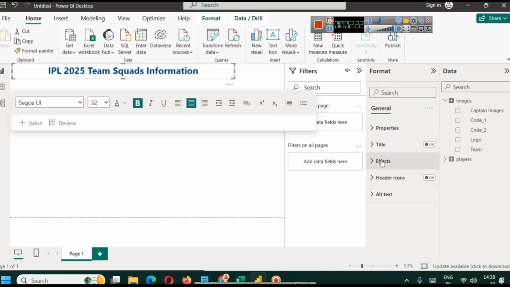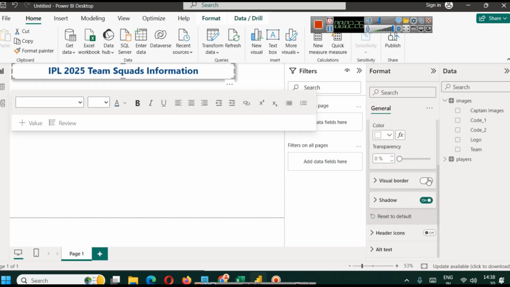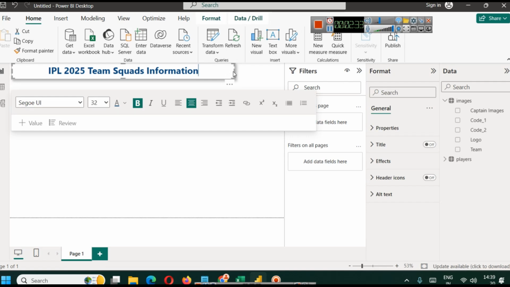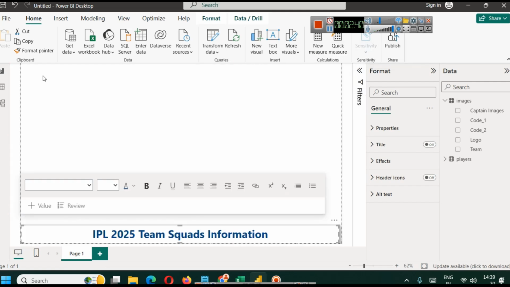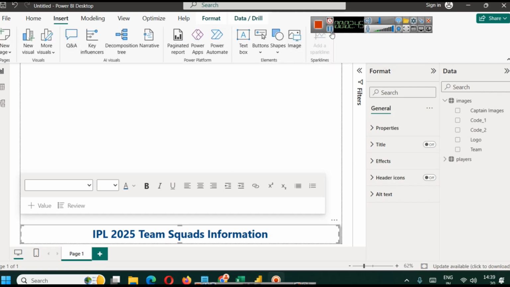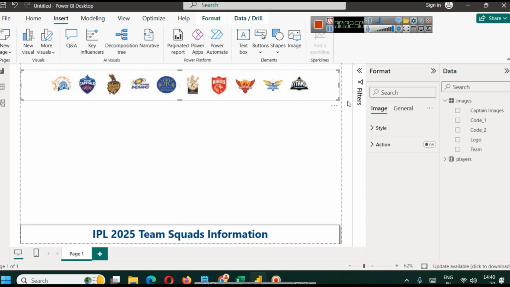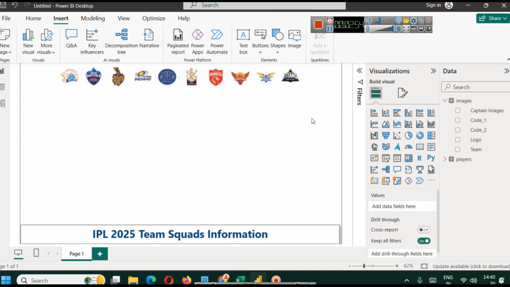For this text box, as we have done in many previous videos, we can enable the visual border and shadow. If you want to display information in a better way, we can bring it to the footer, and we can also put team logos here. So we can go to the insert tab and use image, and these are the team logos. And as we mentioned earlier, all these team logos belong to their respective franchises.